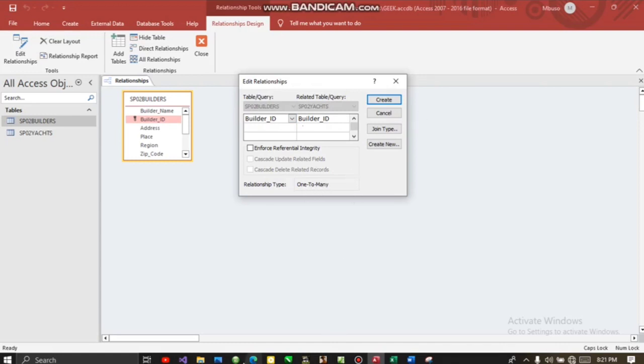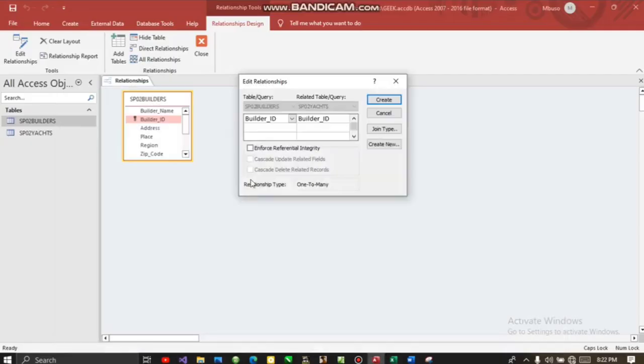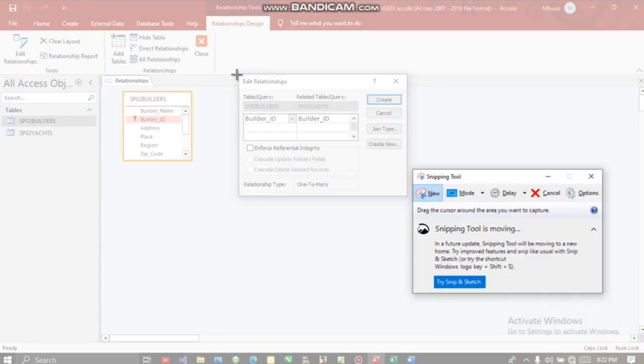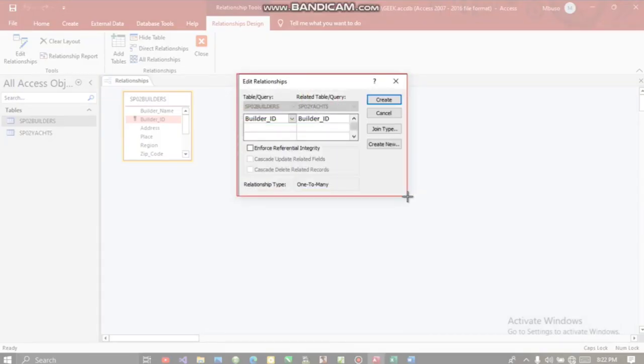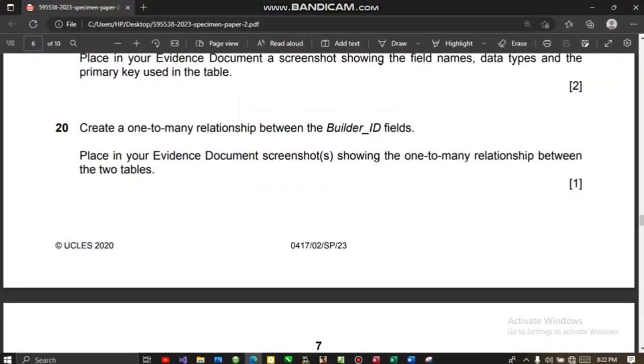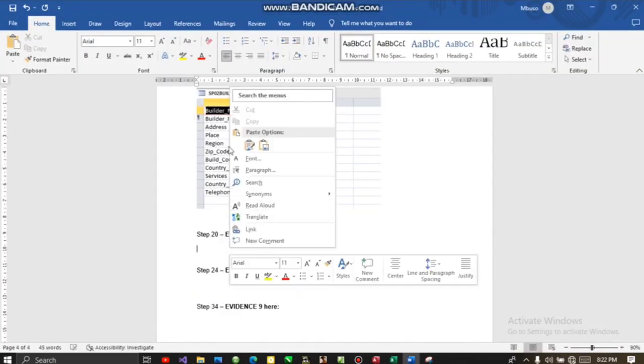Do they want a screenshot evidence of this? Place in your evidence document screenshots showing the one-to-many relationship between the tables. So we are going to screenshot new. We are going to screenshot this, copy, and paste it to the evidence document that we've been using. Paste.